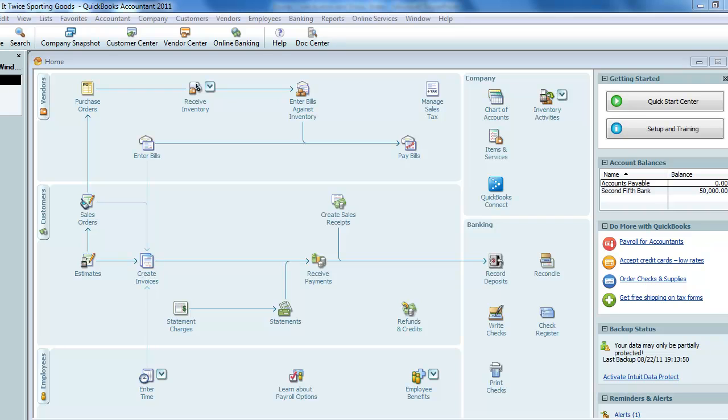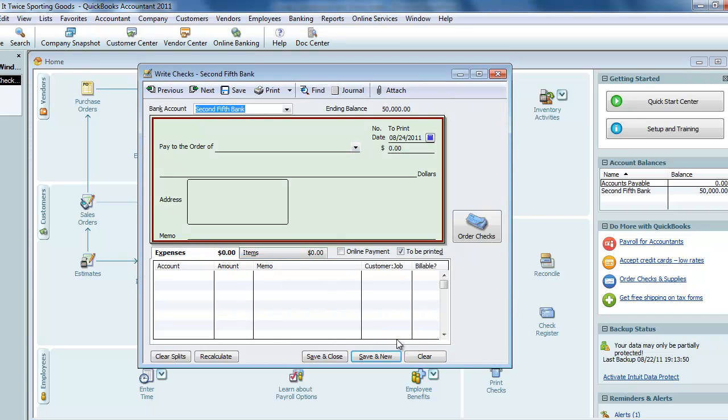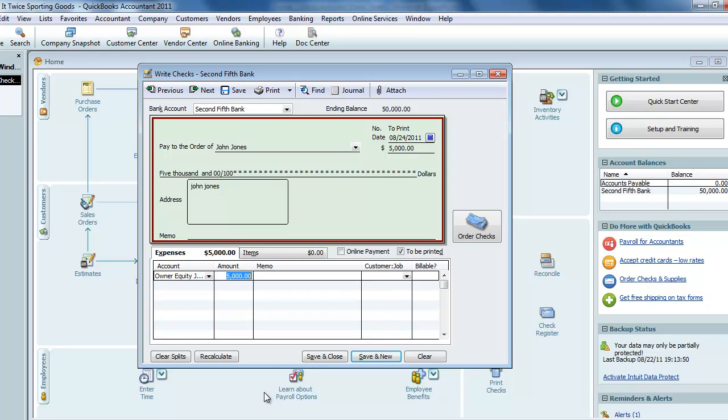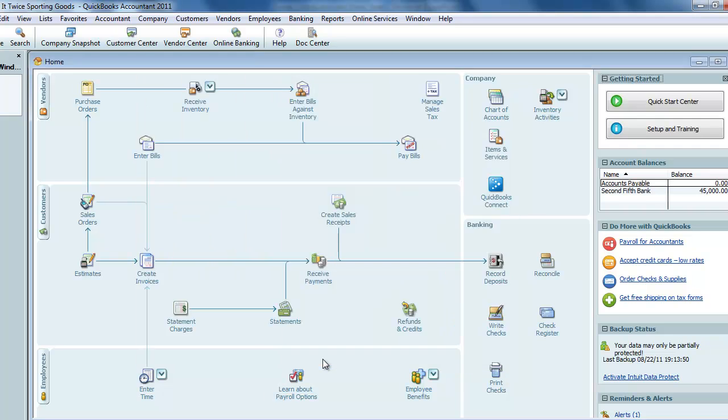When the owner draws funds from the business, there are also two ways to record the transaction. The first is by writing a check. For pay to the order of, we'll put in the owner's name, John Jones, and we'll make this for $5,000. The offsetting account is the equity account we created, owner draws for John Jones. And I'll put a memo in, owner draw, and then we'll save it.